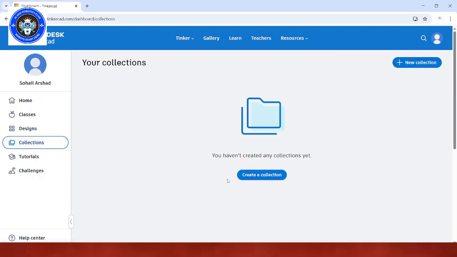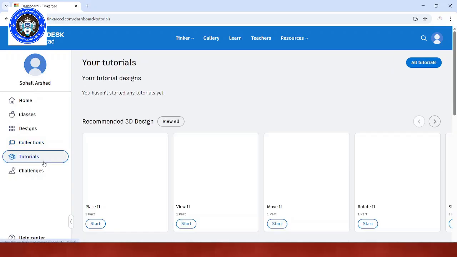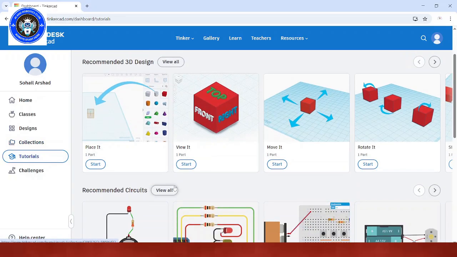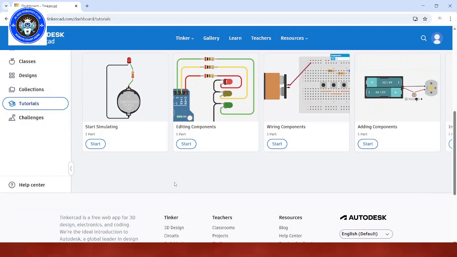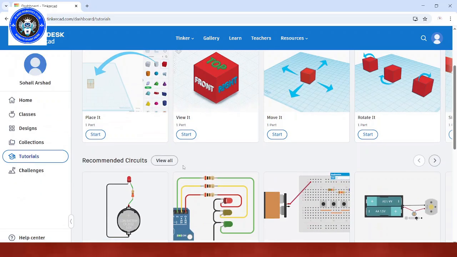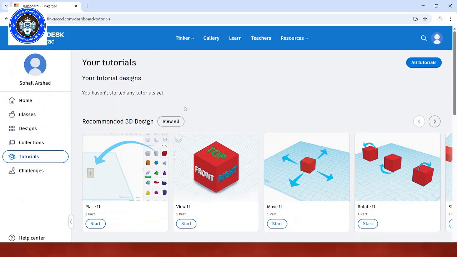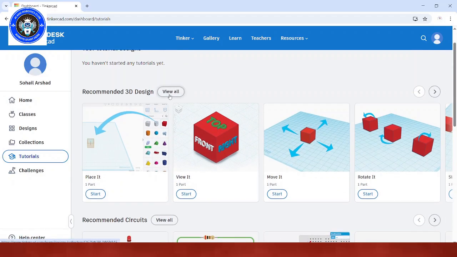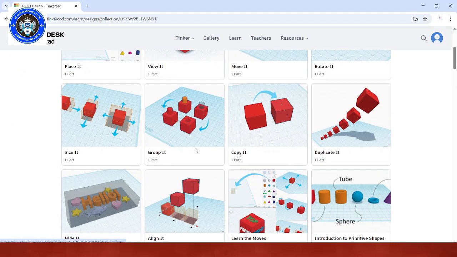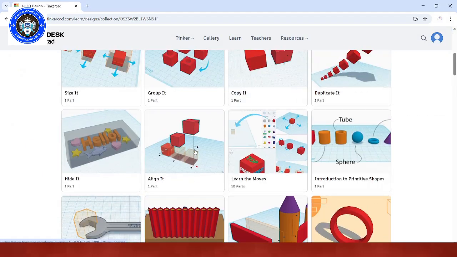Collections, you can create a collection. I can create different kinds of collections here. So I have tutorials here as well. If you want to learn something, there are many tutorials here. You can see all of them. You can create the 3D designs here, which is what we are not learning here.